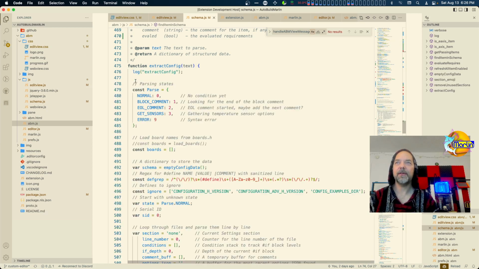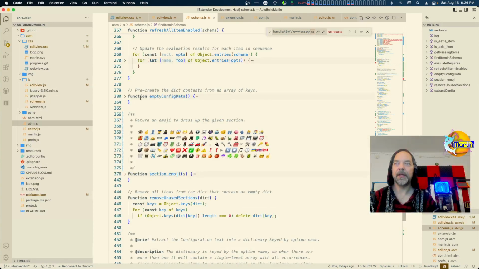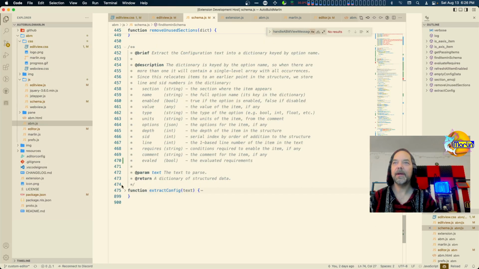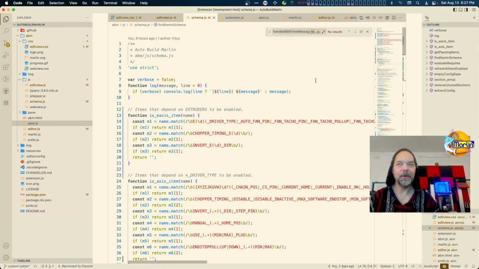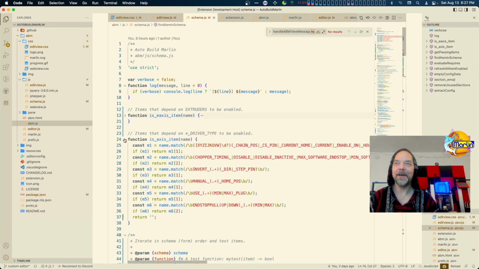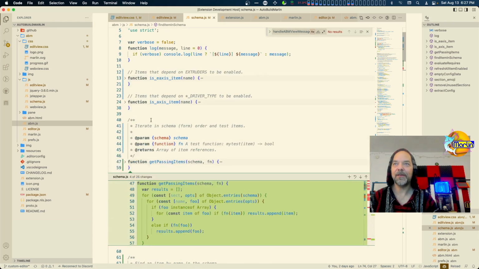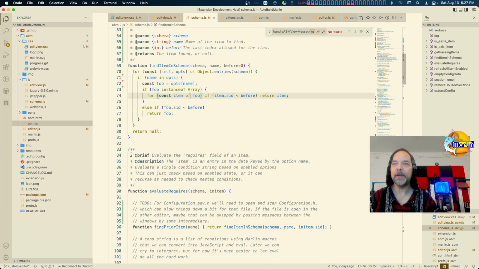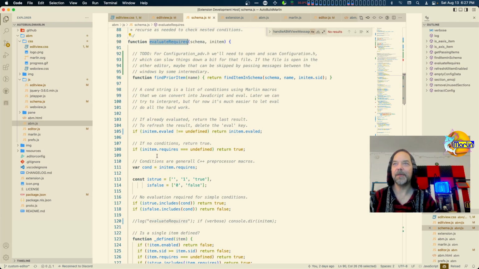So extract config does most of the work of pulling out the data, but then there's a section called, let me see, where is it? Maybe it's within extract config. It's been a while, it's been several hours. Oh yeah, so I've had to make little functions like is e-axis item, is axis item, find item in schema, evaluate requires. That's a strange name. I'm going to find a better name for it, but it basically evaluates the text in the requires field.